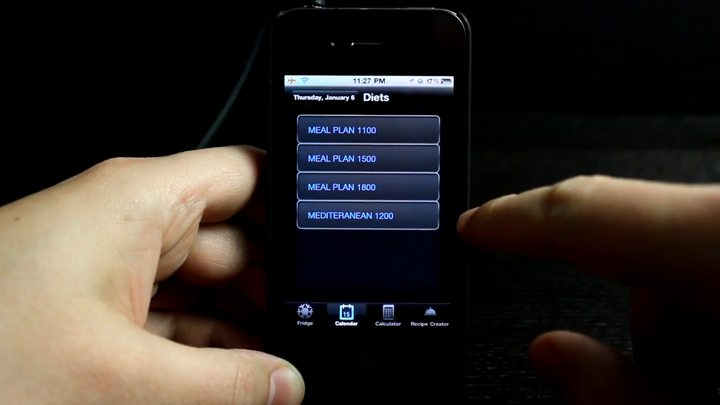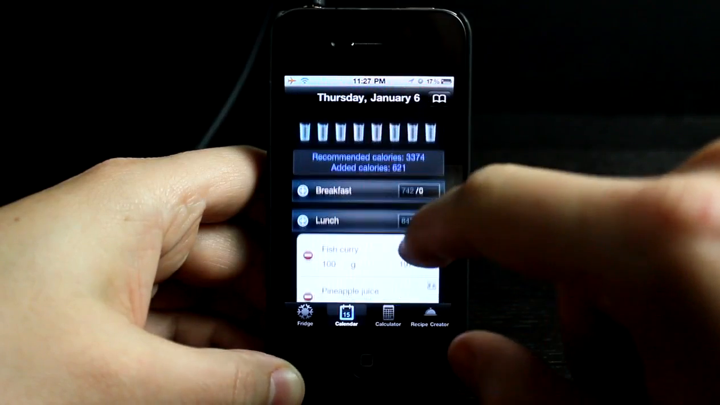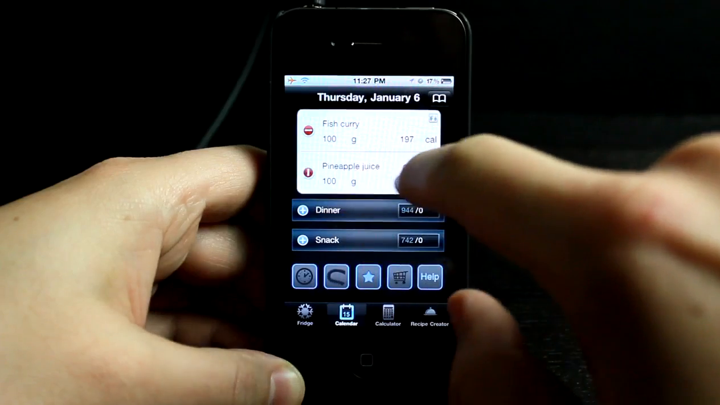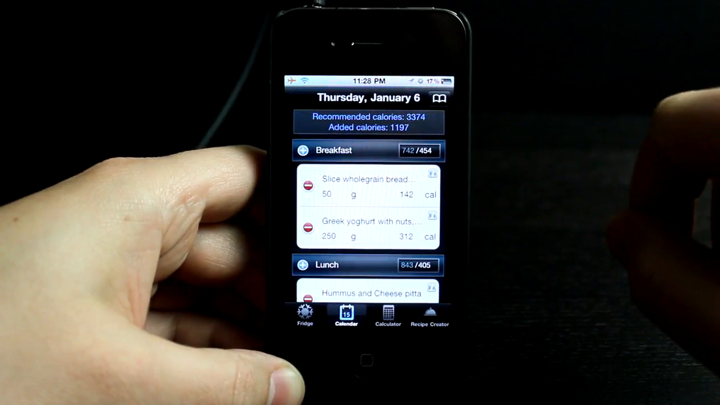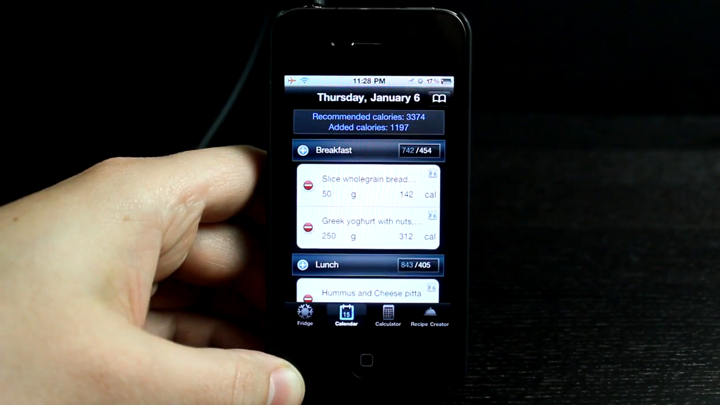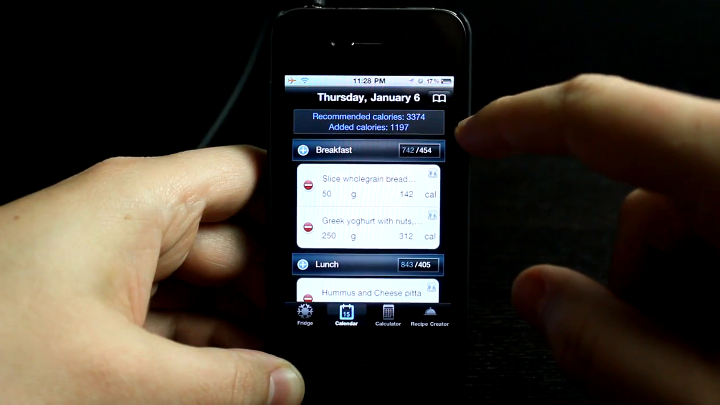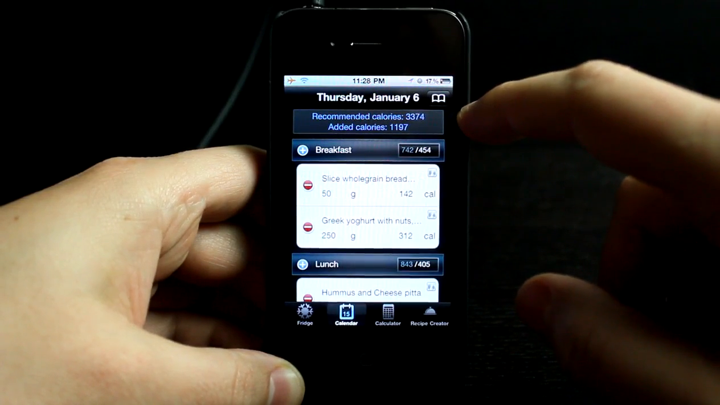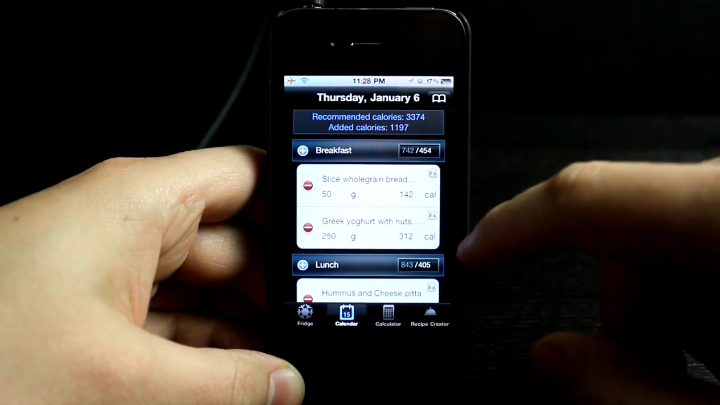So for example, let's say I wanted to do a 1,200 calorie Mediterranean diet for today. I can easily do that. Let's go ahead, and I'm just going to delete these items out of here so that I can show you what that looks like. Let's go back, and I'm going to choose Mediterranean 1200, and it went ahead and loaded all of that stuff in for me. You can see that it added 1197 calories, pretty darn close to 1200, even though my recommended was 3374. So I would be cutting myself a little bit short in hopes to lose a little bit of weight based on the meal intake that I have going on today.